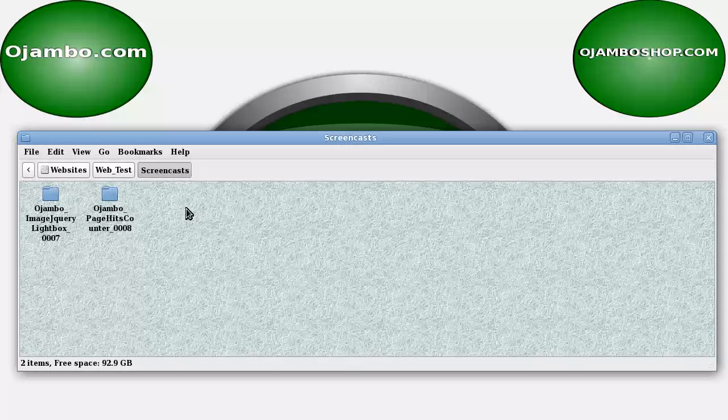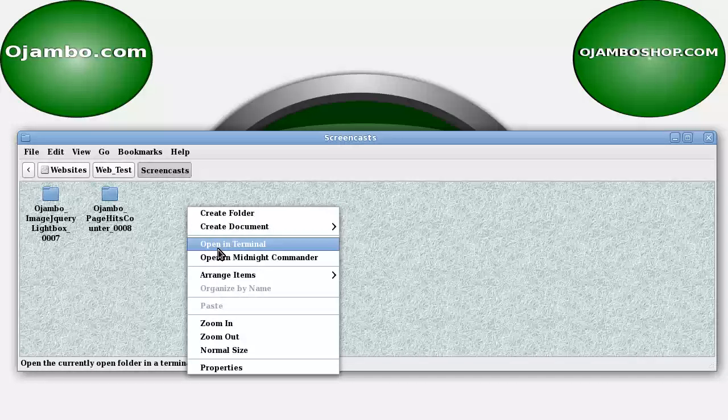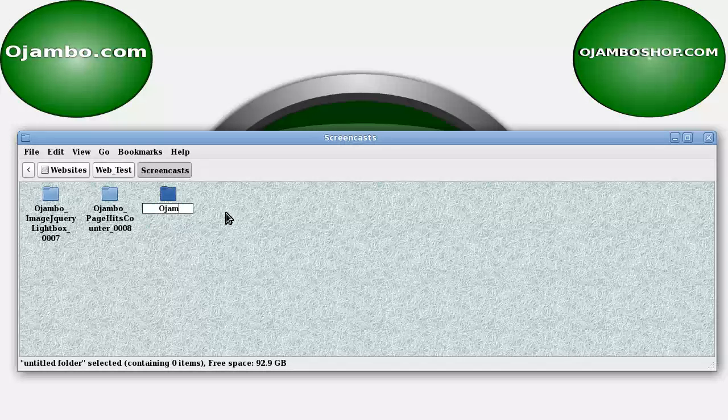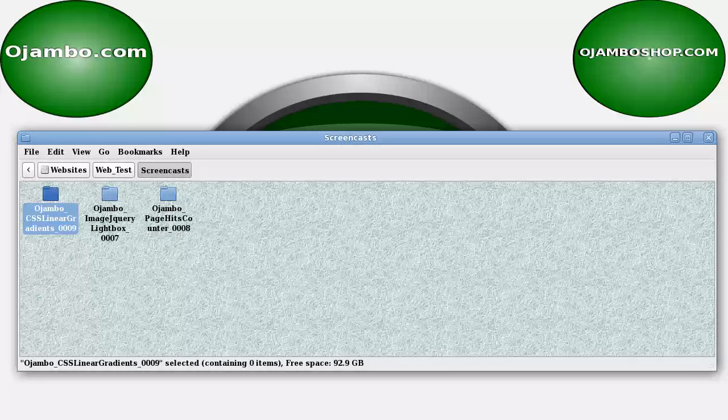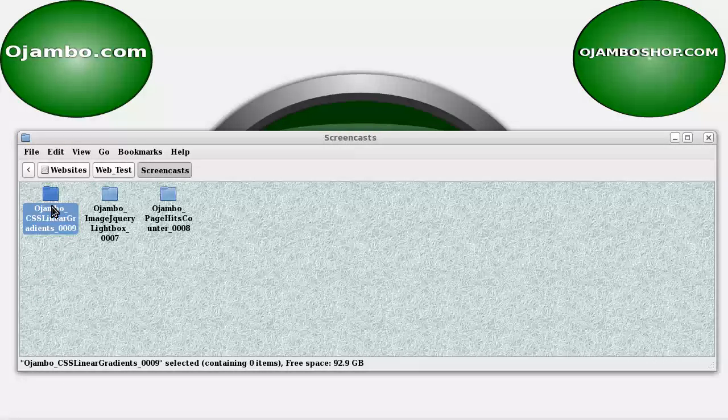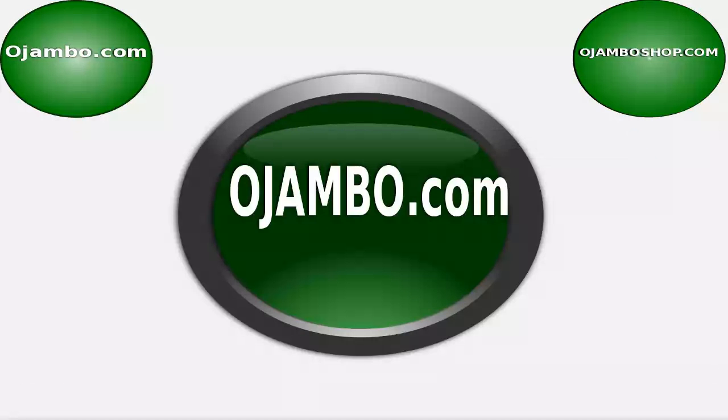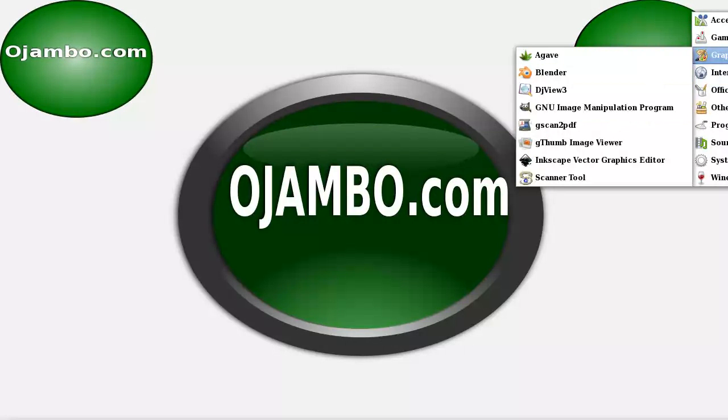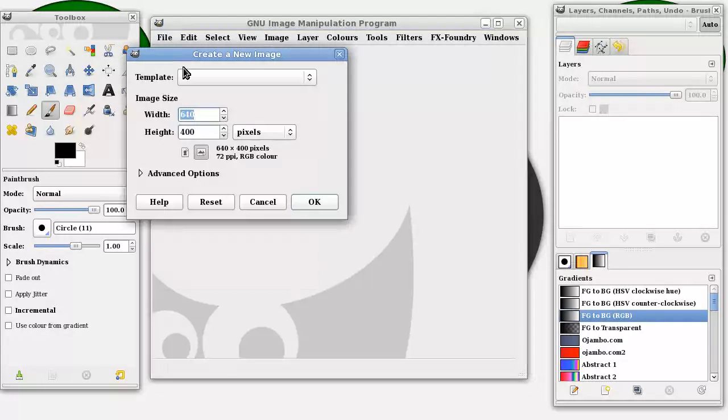We're going to create a folder called Ojambo CSS linear gradients 0009 on the server. Next, I'm going to run Gimp and create an image of 400 by 50 pixels.